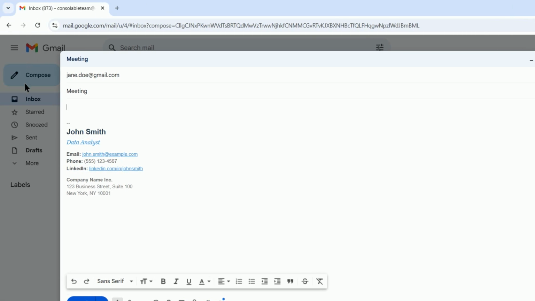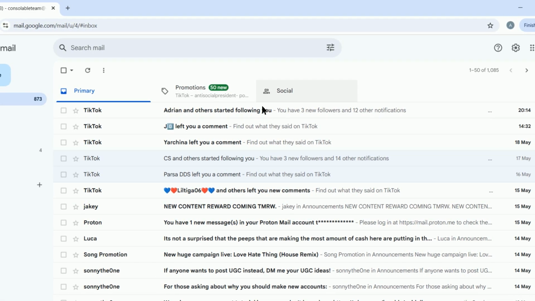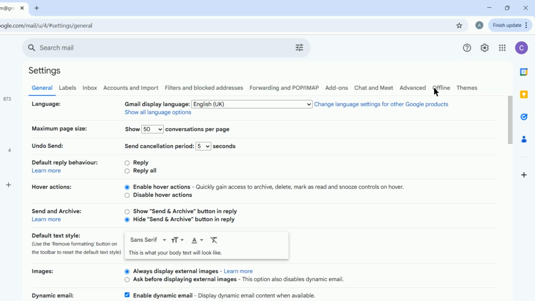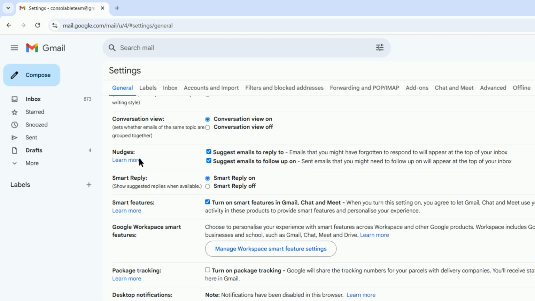Here's how to create an email signature in Gmail and how to use it. First, open Gmail in your browser and click the settings icon, which looks like a gear, in the top right corner. Then click See All Settings. Scroll down to the Signature section.